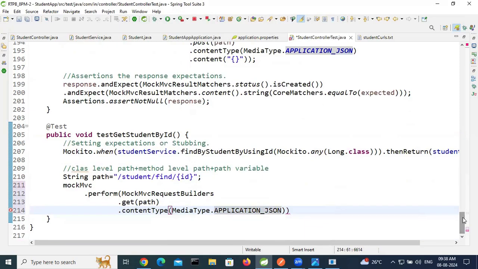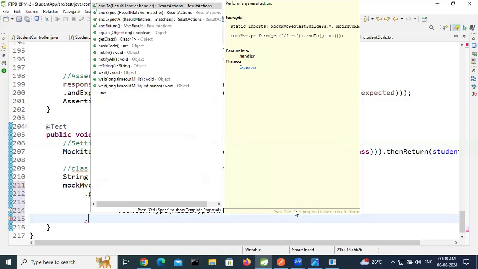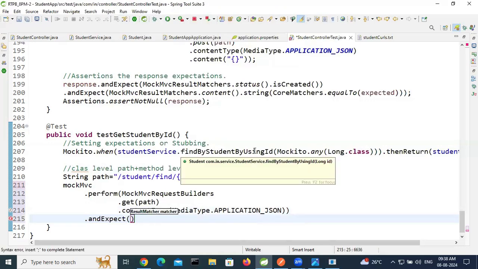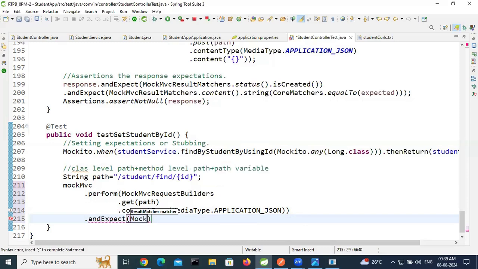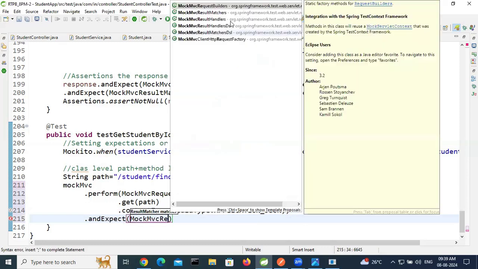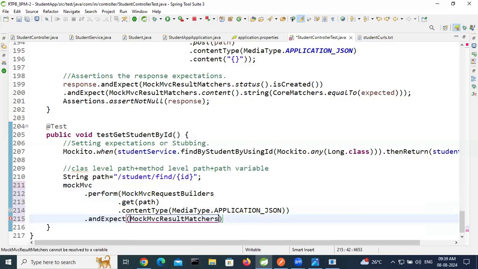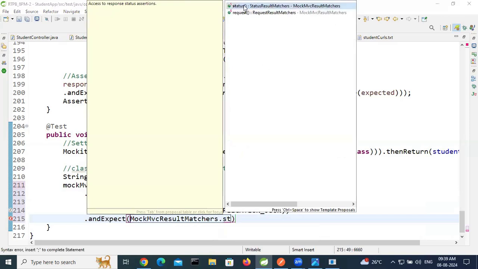Then after that we need to use dot andExpect. See, andDo, andExpect or andReturn. Now I am using andExpect. So MockMvcResultMatchers. Previously we used the builders; now we are using MockMvcResultMatchers. After that, dot status.